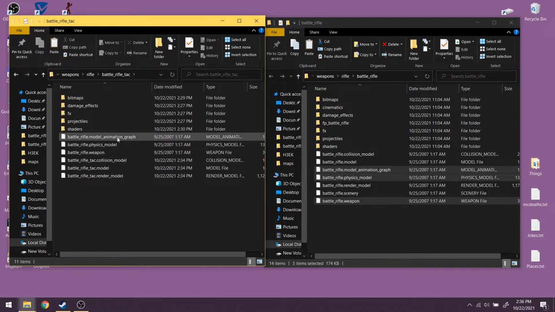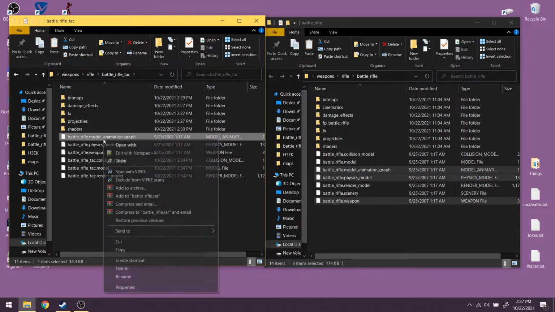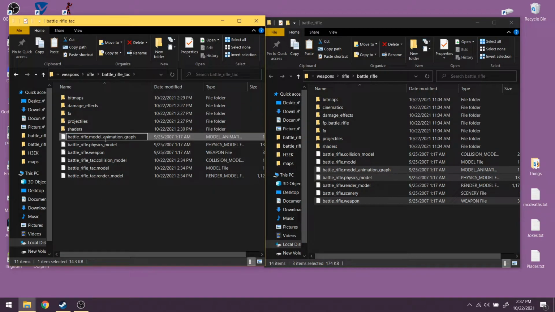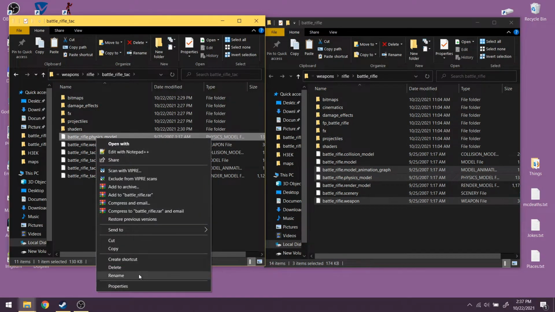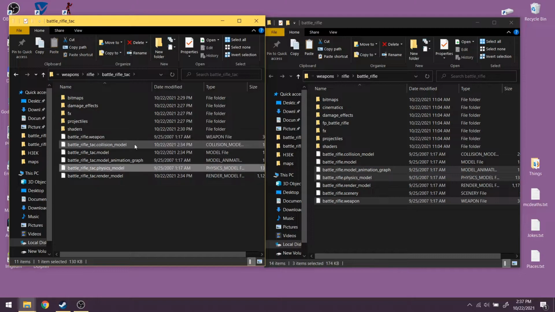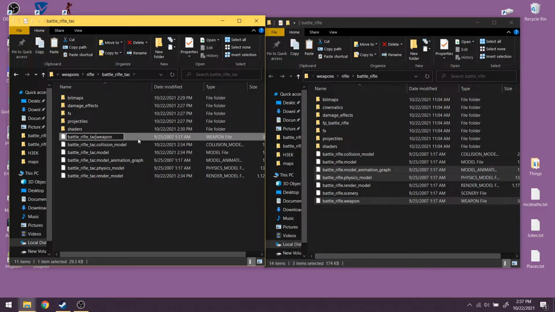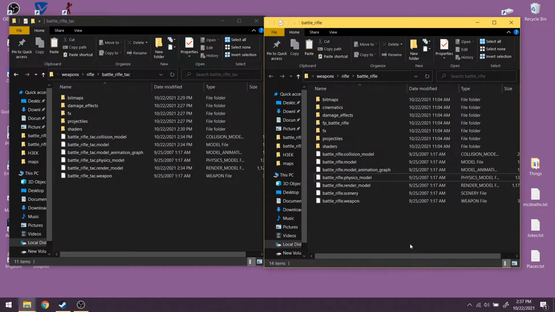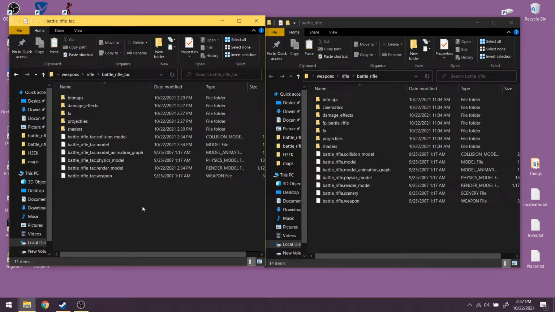As you probably guessed, model animation graph is the file that contains all the animations. The physics model, of course, is the physics model, and the weapon is the actual thing you pick up in the game and you shoot. And I'm going to rename all of these, basically adding underscore tac after all of these rifles. And yeah, our tag folder is complete.